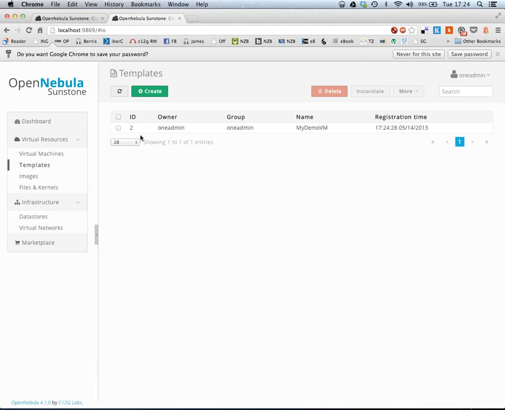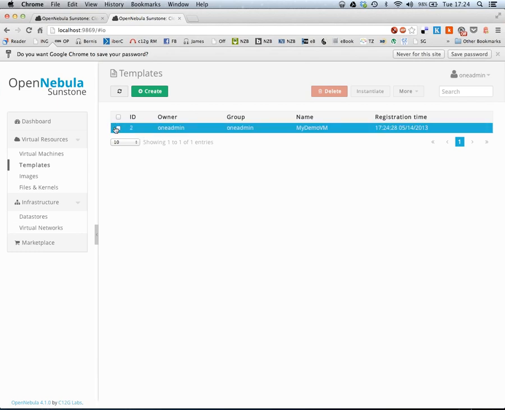So this is a virtual machine template. I can instantiate as many copies of this as I want. So let's instantiate one.